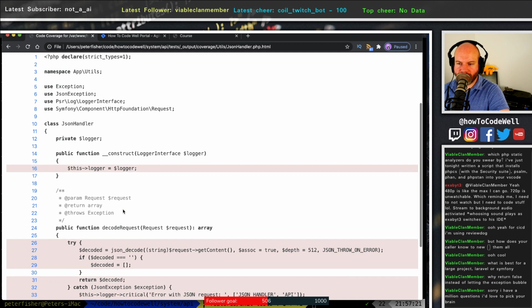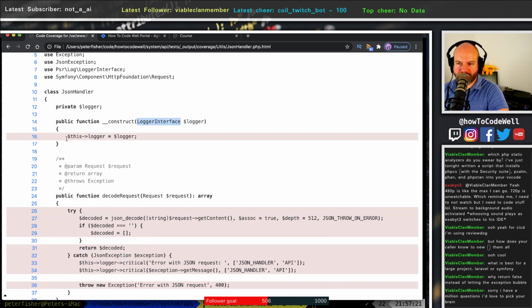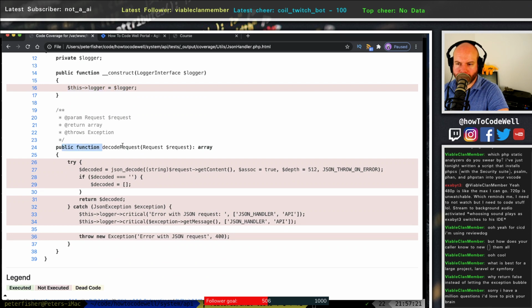The JSON handler. So we inject a logger interface, and this method here decodes the request, passing in the request. It tries to do a JSON decode, casting the request to a string. It's going to be an array with a depth of 512. So we will be testing that if the decoder returns an empty string, then we actually get an empty array. So it's always going to be an array that gets returned. And then here we do that.